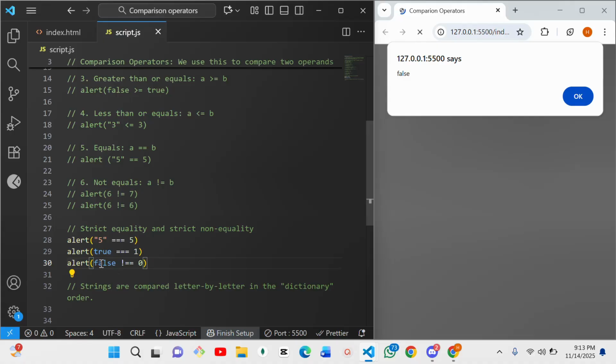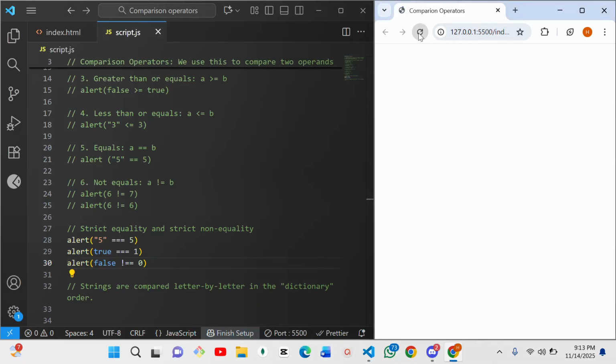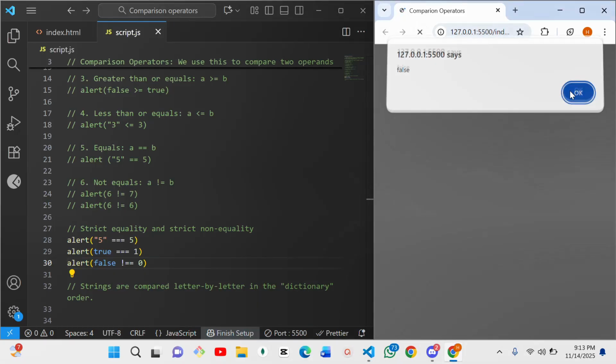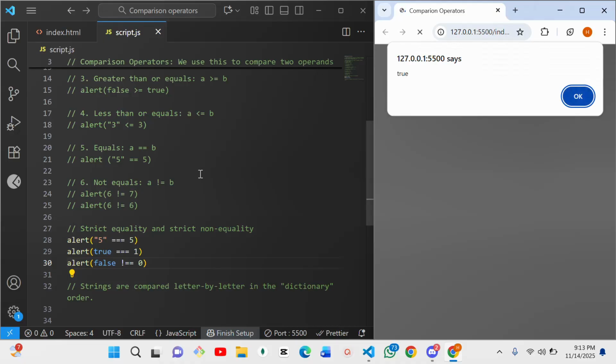And false is 0, right, if it is converted. But in this case, it's not going to be converted. So it remains false, which is a boolean, and this one is a number. So we are expecting true as the answer for the third one. So the first one false, the second one false, and the third one true, because strictly, they are not equal.